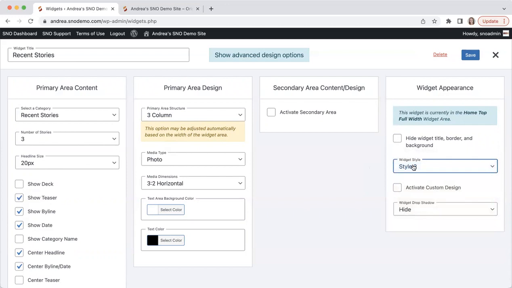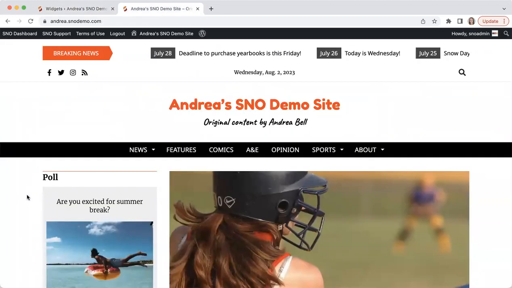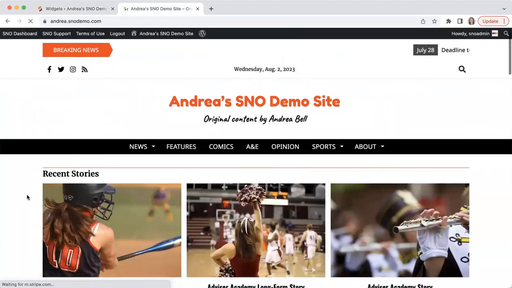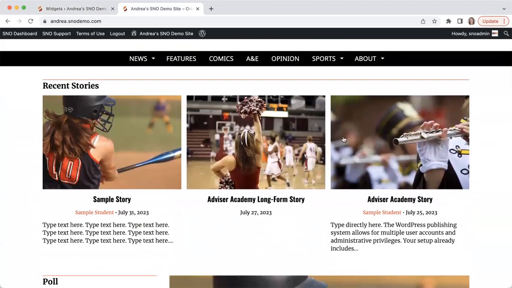Once I have set up a widget how I want, I'm going to save it here in the corner. And now if we refresh my homepage, I should see that new Snow Story List widget appearing here at the top. And it has all of those design specifications that I selected. So it's got 3 stories and 3 columns. I can see the widget style there, etc.